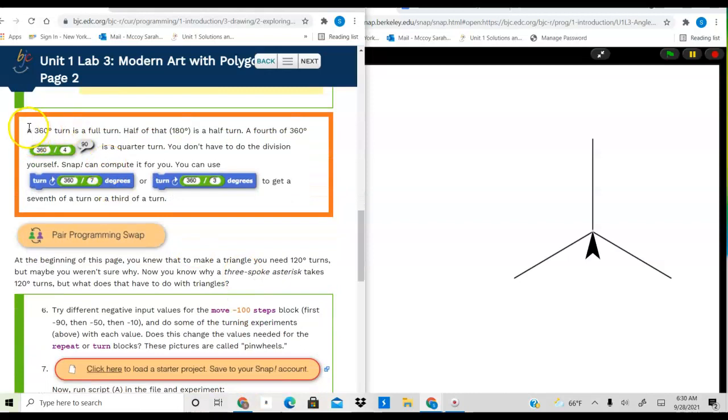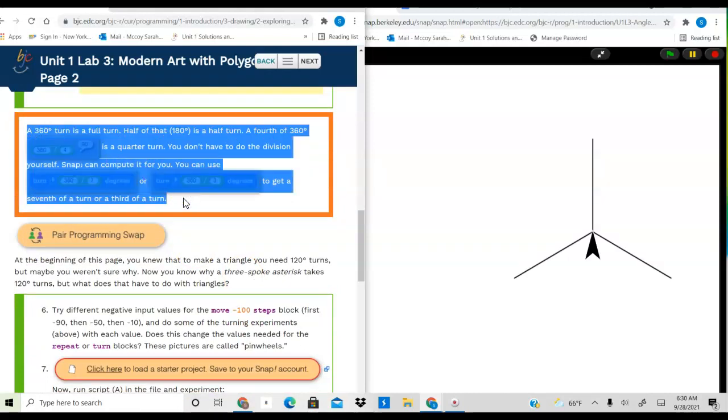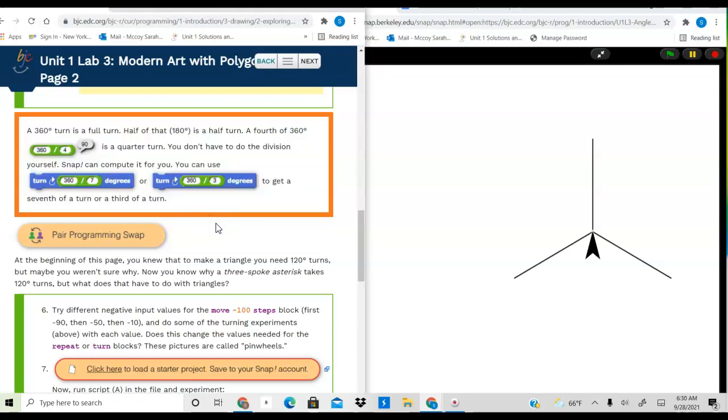All right, so here's some information. A 360-degree turn is a full turn. Half of that is a half turn. A fourth of it is a quarter turn. You can program Snap like this so that it does the division for you.